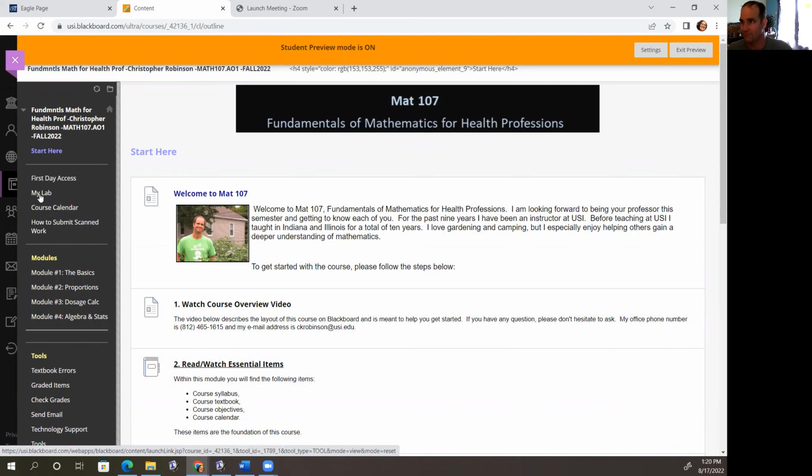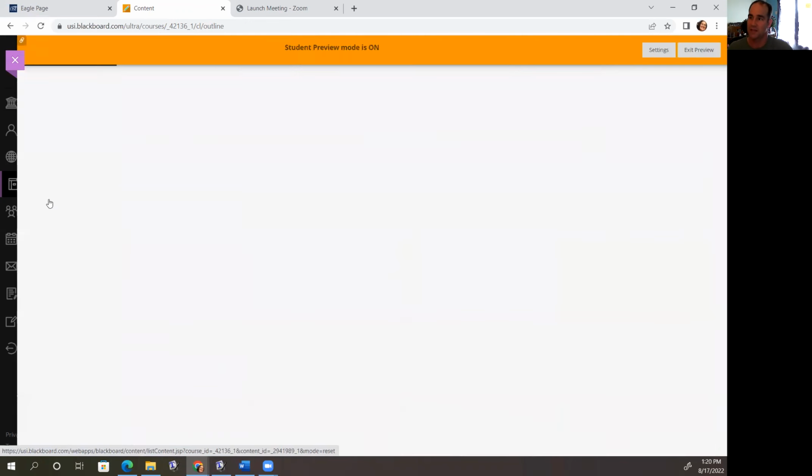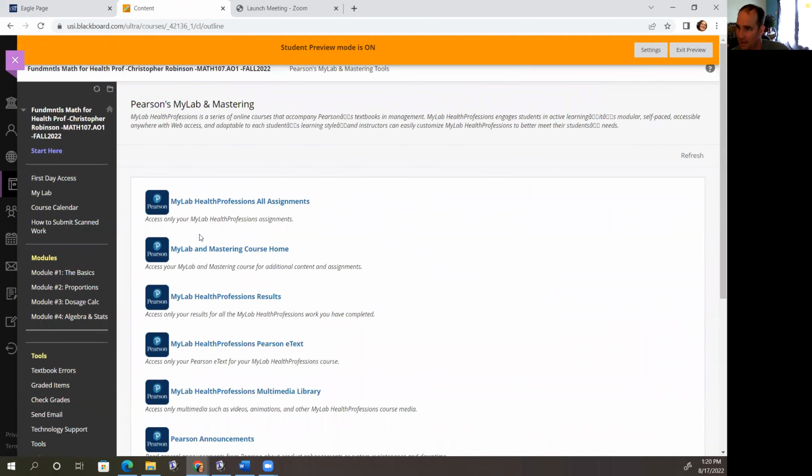After you do that, you want to select underneath first day access where it says MyLab. So what we need to do is to essentially get you set up with a MyLab account. See, MyLab and Blackboard are a little bit different. USI has Blackboard for all of its courses. It's where instructors post assignments, things like that. MyLab is specific to certain textbooks. So as I'm teaching, I'm pulling a textbook together to what we use at MyUSI.